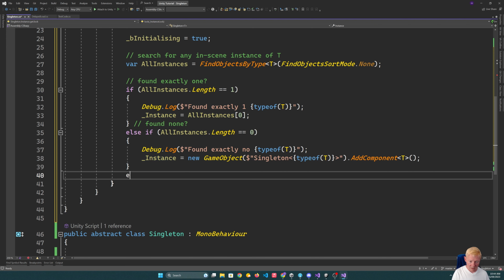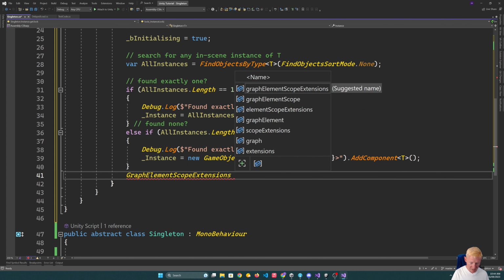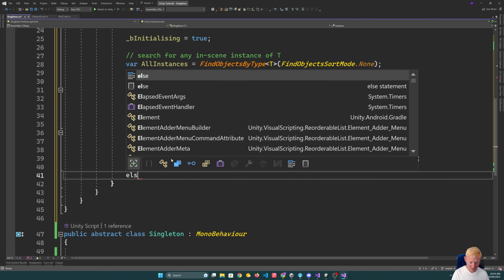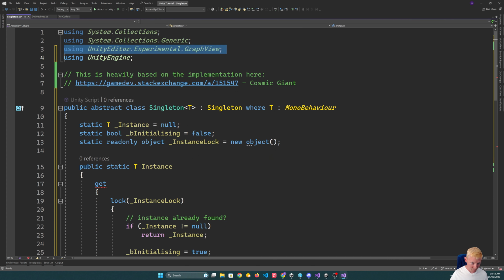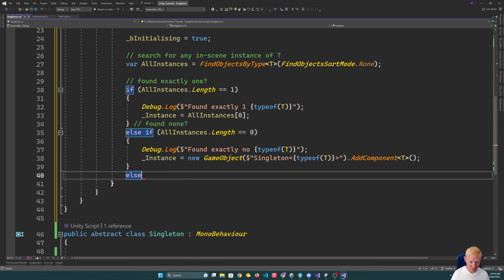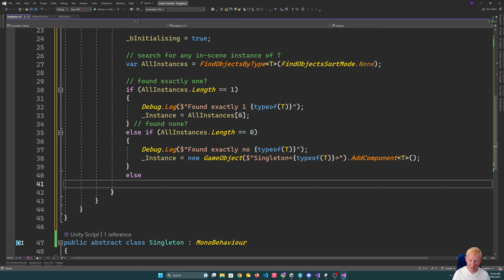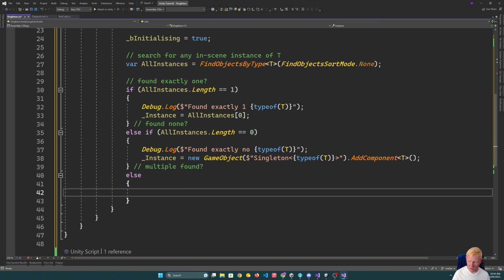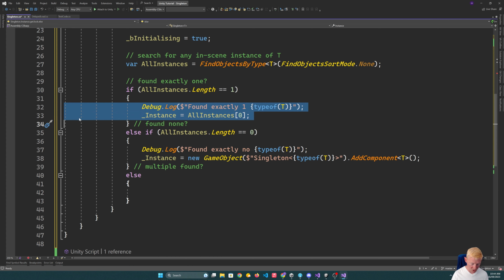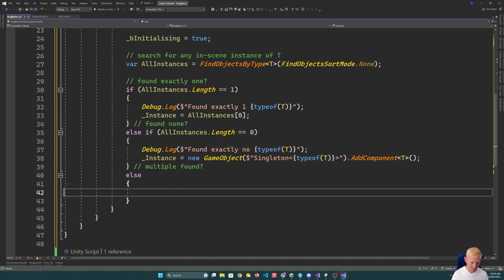Great. The final scenario we could hit into, that is not correct. I'll make sure that hasn't gone in. Yep, it added in extra ones. So the final scenario is there were multiple found. Now in this case, what we will do is I will use the first one but I will then destroy the others.